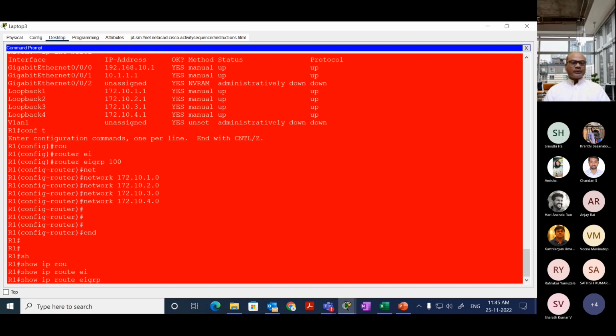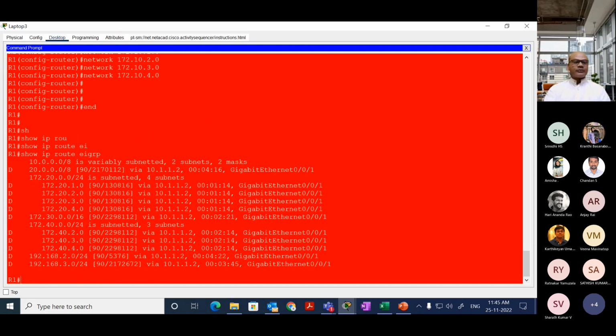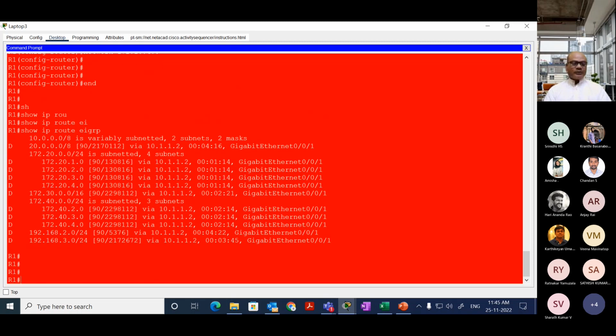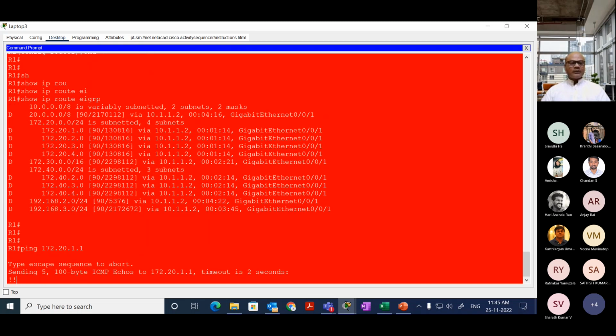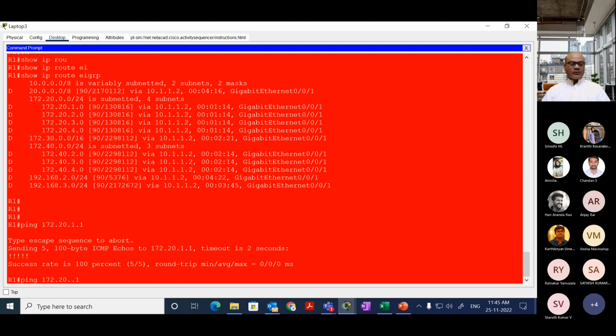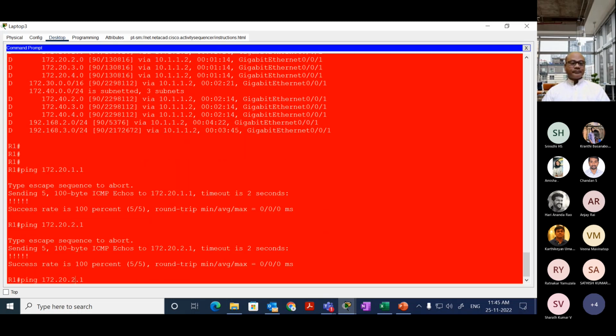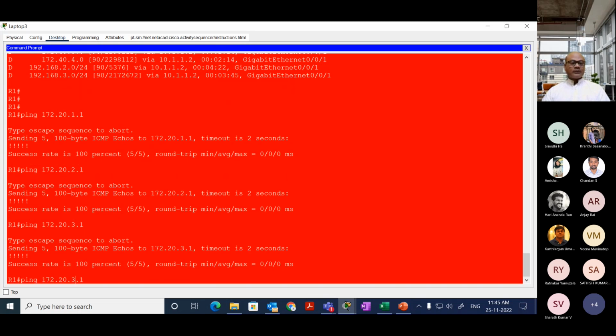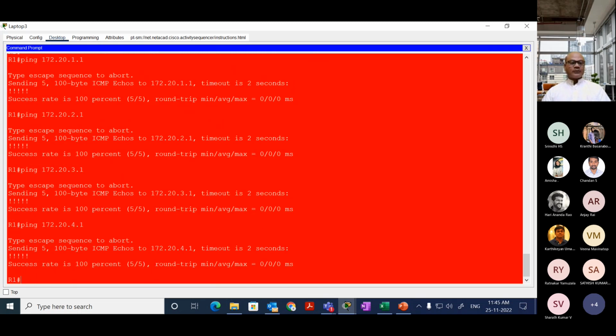Show IP route EIGRP. You can see a lot of routes, right? Yes. So from here, I am able to ping all the loopbacks. Let's start from 172.20.1.1. Yes, I have the reachability. 2.1, 3.1, and 4.1. So now check for 30.1.1.